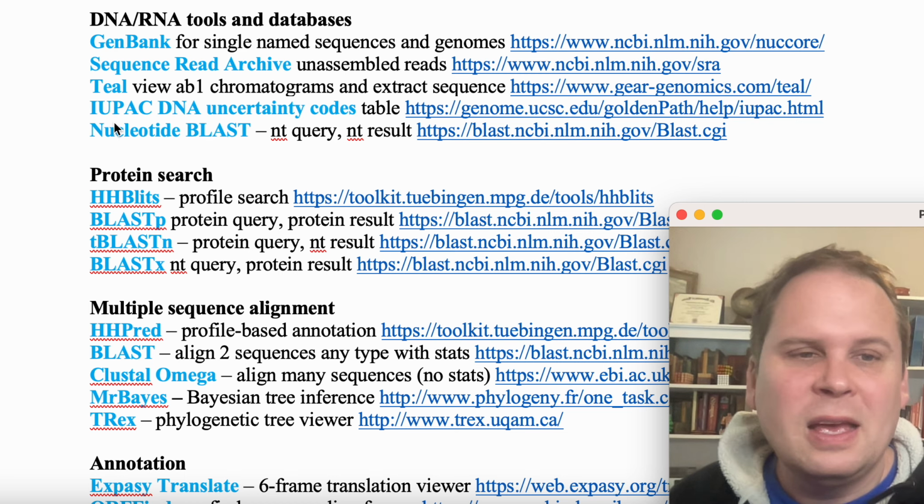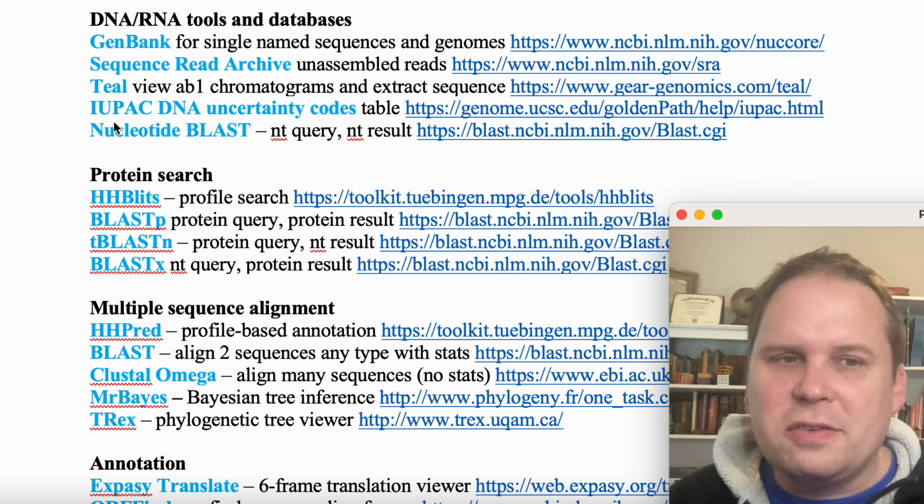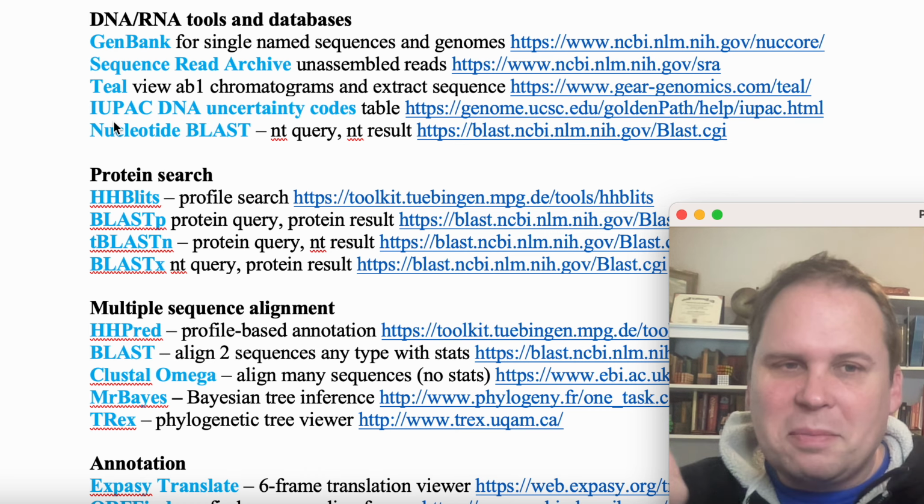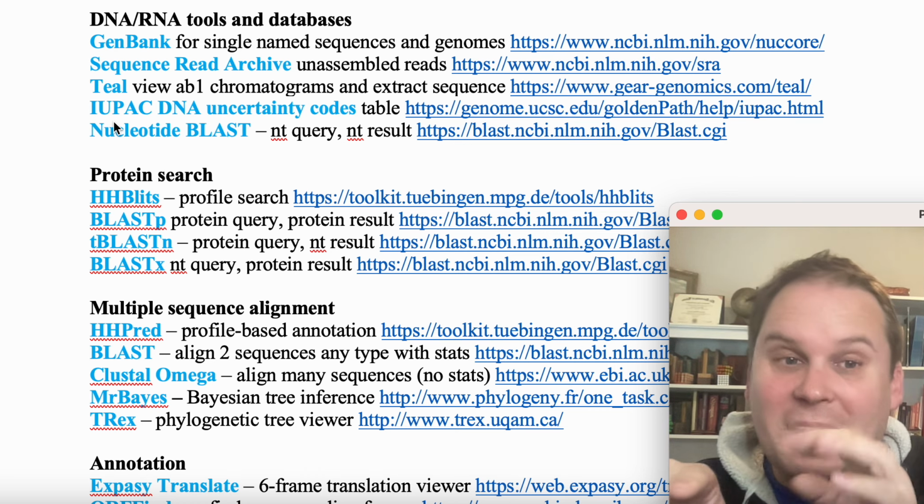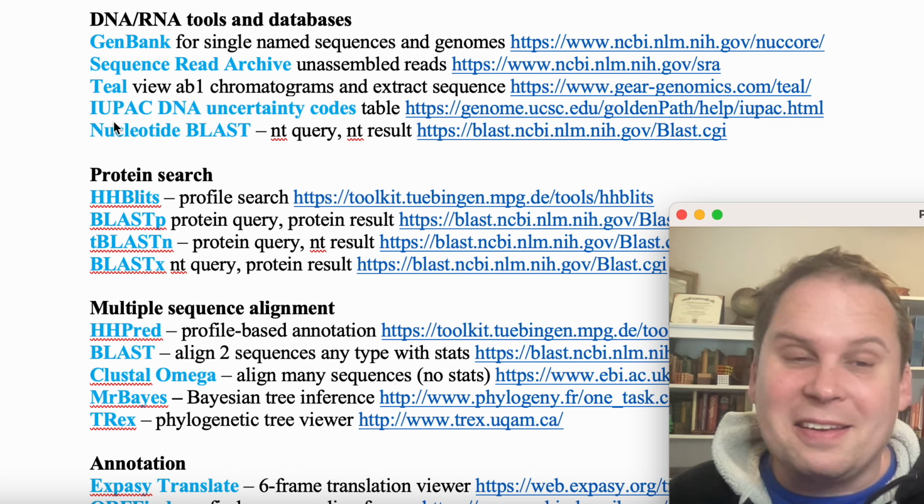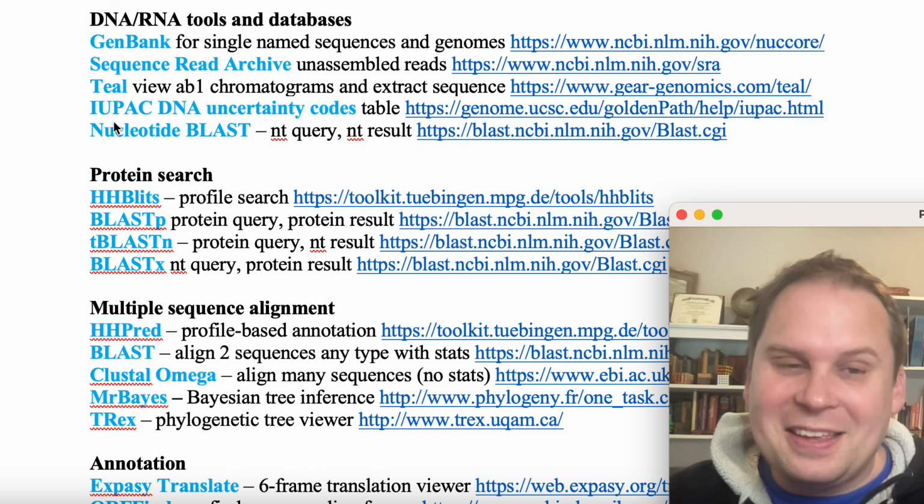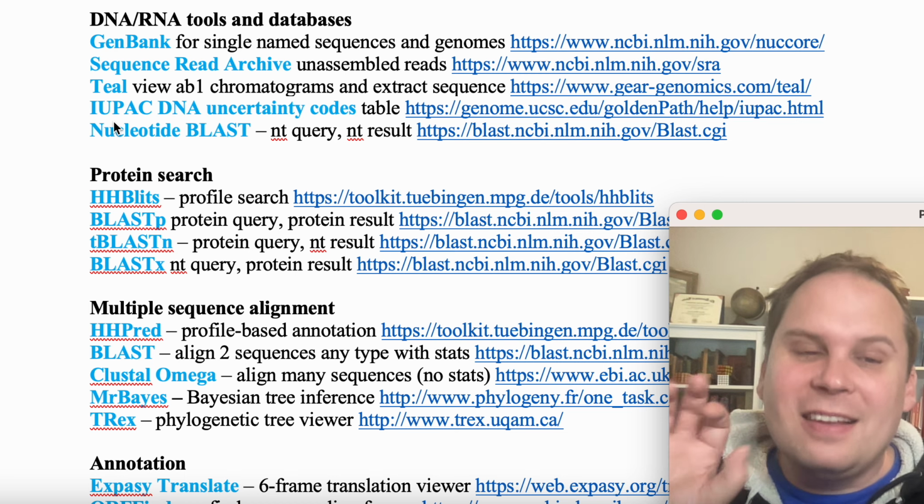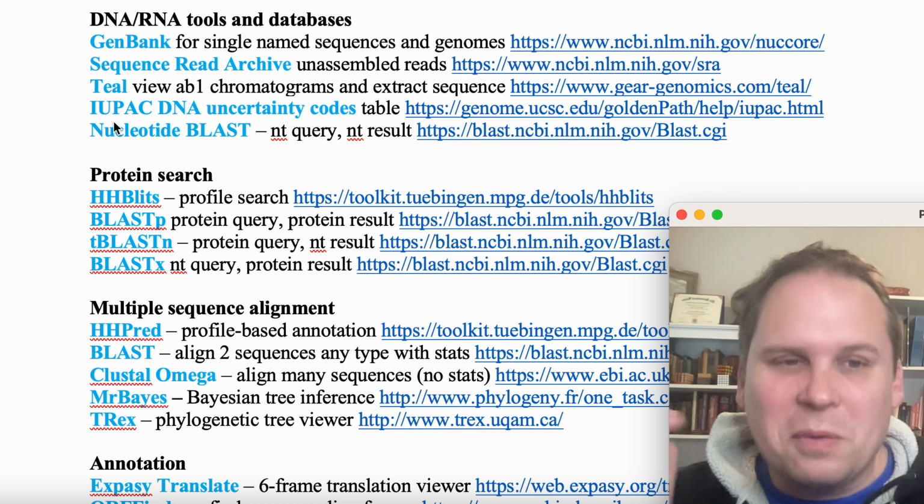Okay. IUPAC uncertainty codes are just ways of dealing with uncertainty. If you have a mix of A, C, G, and T at a particular position, so you know this is the nucleotide, but it can be any one of those, then there's a code for that, which is N. There's a code for anything that's not A, so a mix of C and G and T, and that would be B, which is not A. This is a list of all these codes. They are worth looking at.